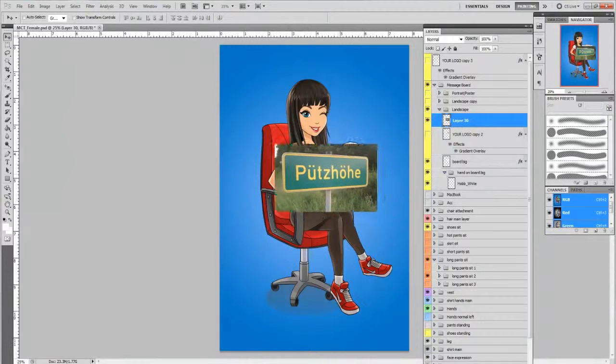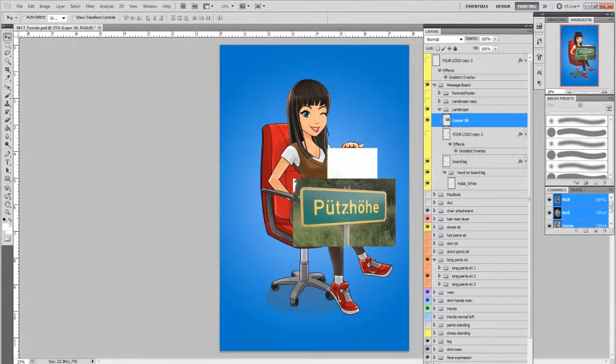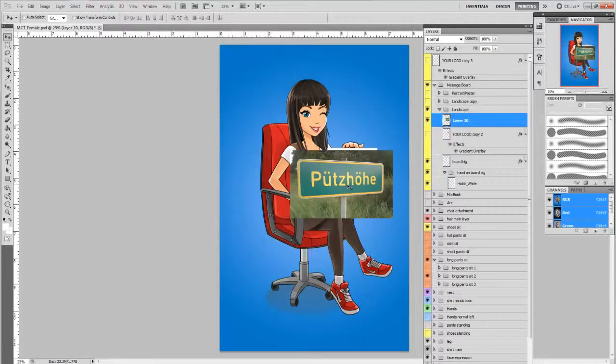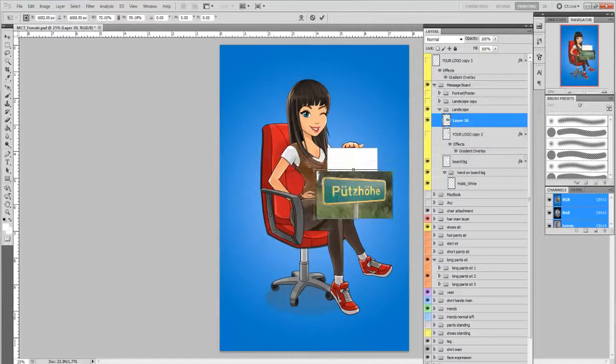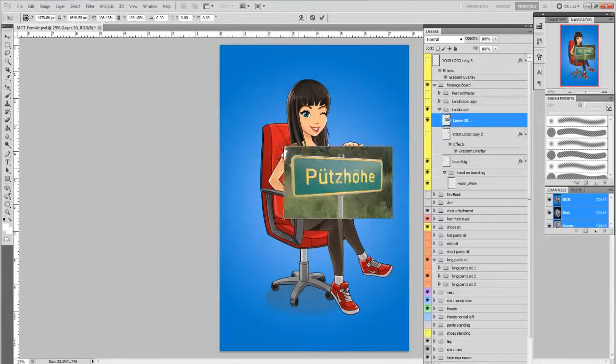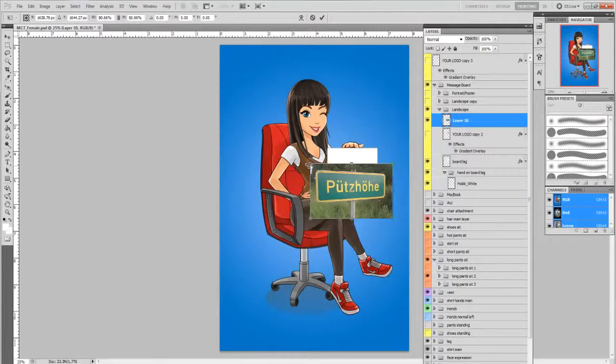Well, we got a problem here. It's a little bit bigger than this whiteboard. So what do we do? So we want to hit Control T to transform the layer. That'll give us our options to make it bigger or smaller. A couple little tricks with transform. If you need to keep something square, you hold Shift and it'll keep it square. If you need to manipulate the corners, you can hit Control.